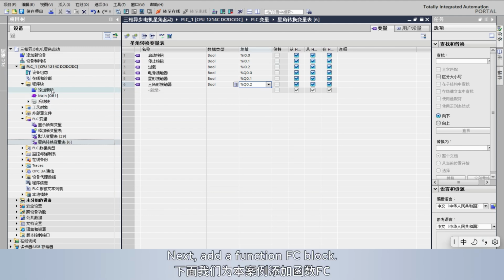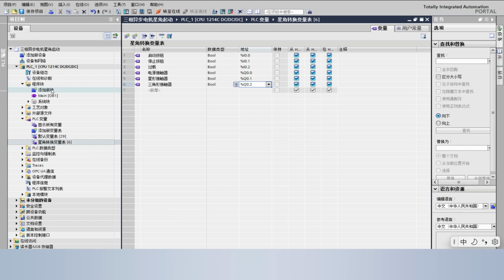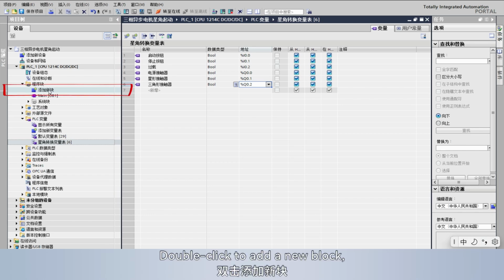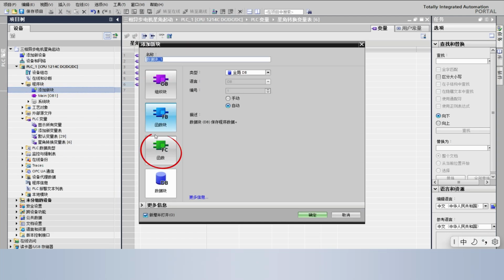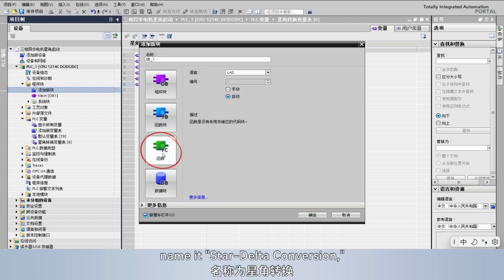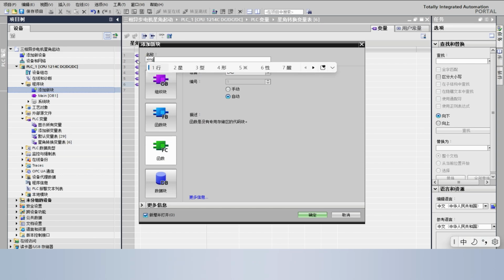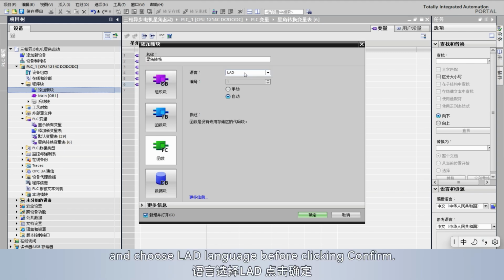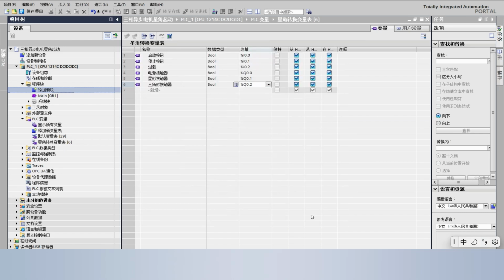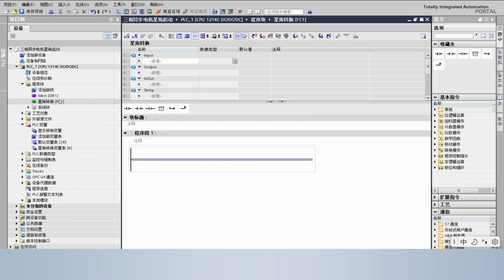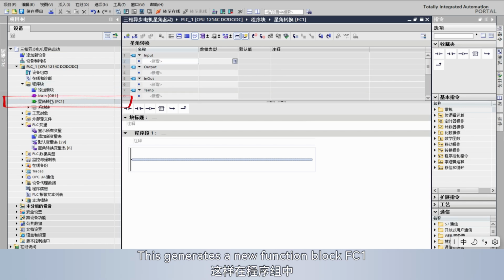Next, add a function FC block. Double-click to add a new block. Select function FC, name it StarDelta Conversion, and choose LAD language before clicking Confirm. This generates a new function block FC1 in the program group.